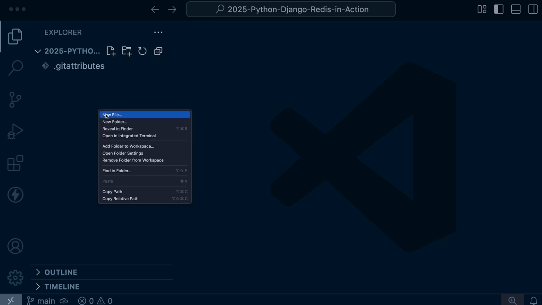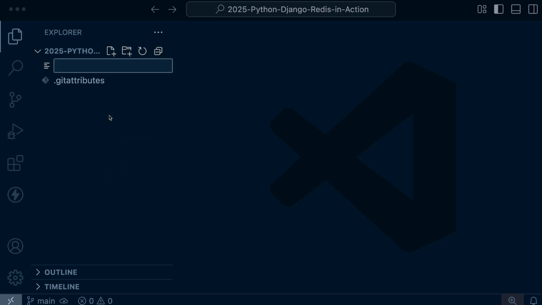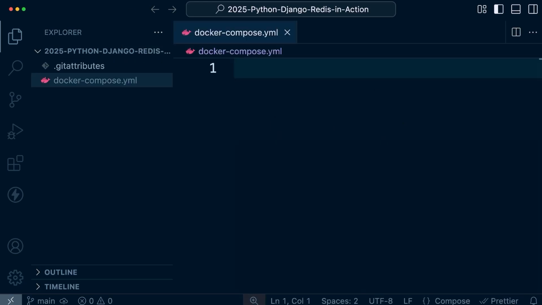So let's create a new file. That's going to be a Docker compose.yaml file. Now, all of the containers that we start will be in a stack, which we can access easily in Docker Hub. And we can give that stack or project a name. So that's where I start at the top here. So let's call this Redis in action.